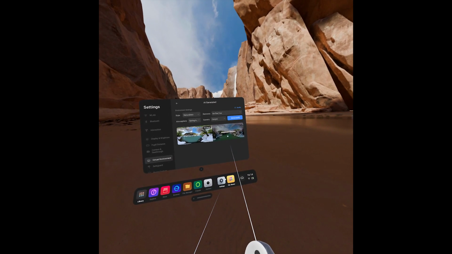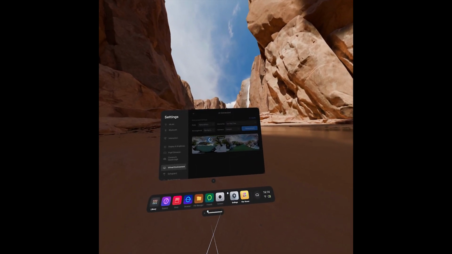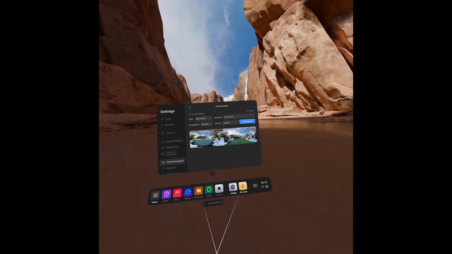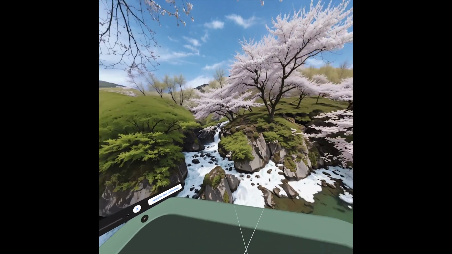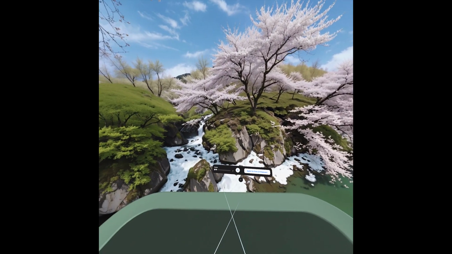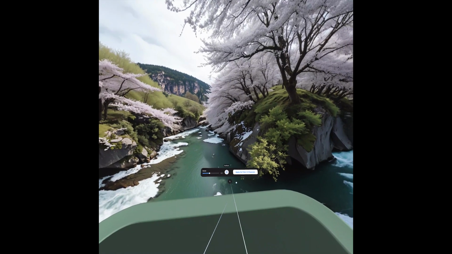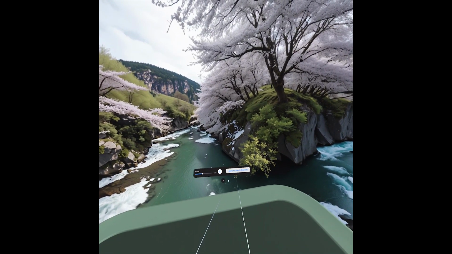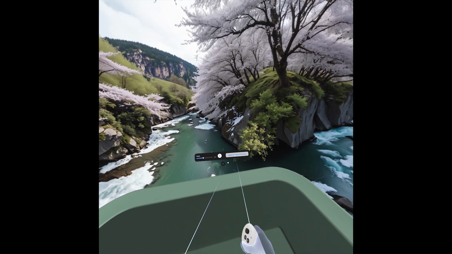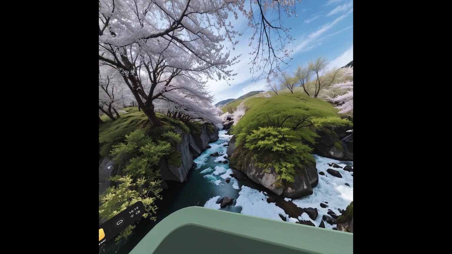Now it's generated, so you can enable it. And you can see that it's ready. I can rotate it. And then I can apply up to 3 environments for free. And now it's applied. And I'm in this environment.